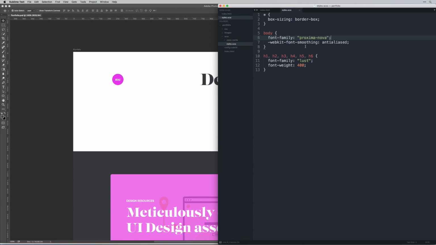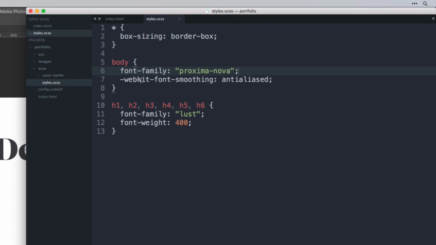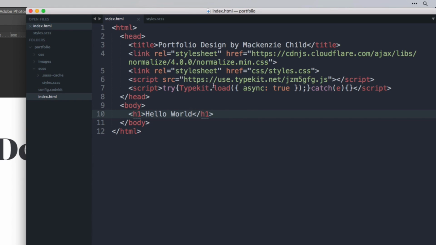And then inside of the styles.scss, I've done a tiny bit of setup. I've set up the font family, the body to use the Proxima Nova font, and all the headers to use the Lust font. And then I set up the star box sizing equals border box. And then inside of the index.html file, I'm importing normalize from the normalize CDN. And then I'm also importing the CSS file that will be compiled from the SCSS. And finally, I set up Typekit to use those fonts.